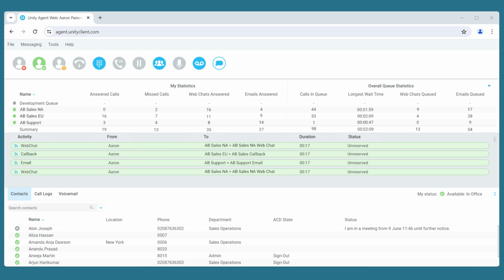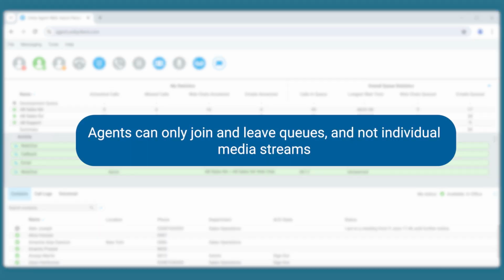Please note, however, one of the key differences between queues and media streams is that agents can only join and leave queues, and not individual media streams.